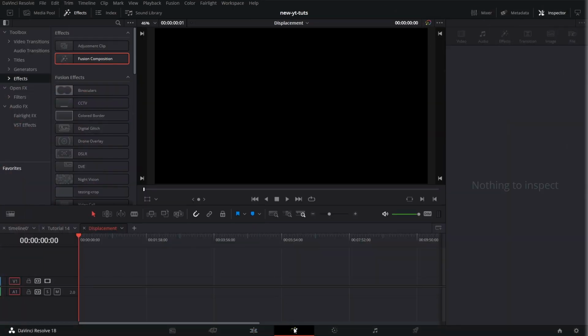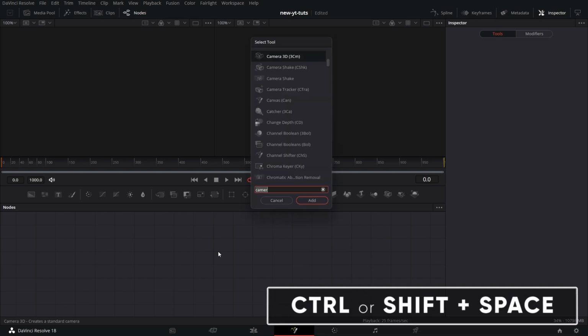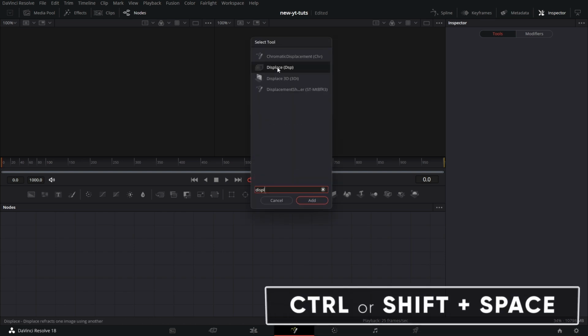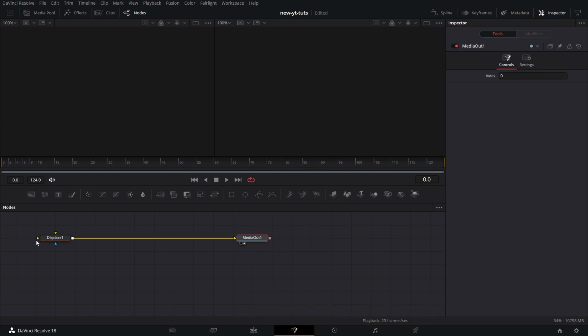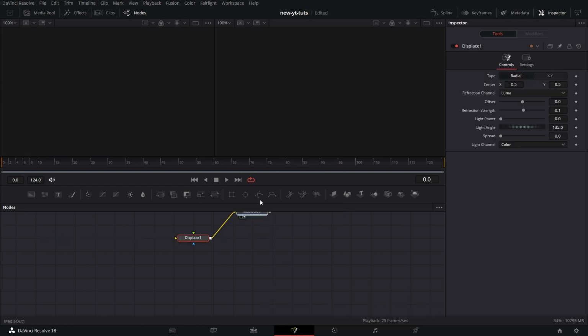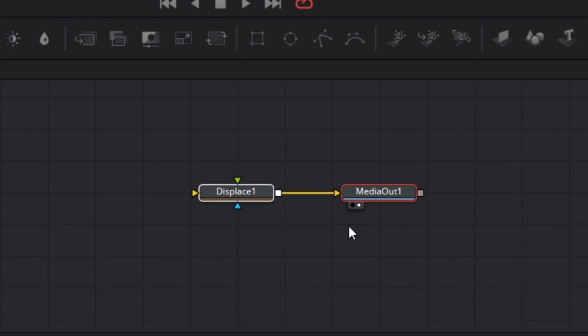Let's go to the Fusion page. Let's press Control or Shift Spacebar. You see Displace. Add that in, and of course Media Out automatically pops up. Drag that into the viewer; nothing shows because there's no input. Let's talk about this Displace node.